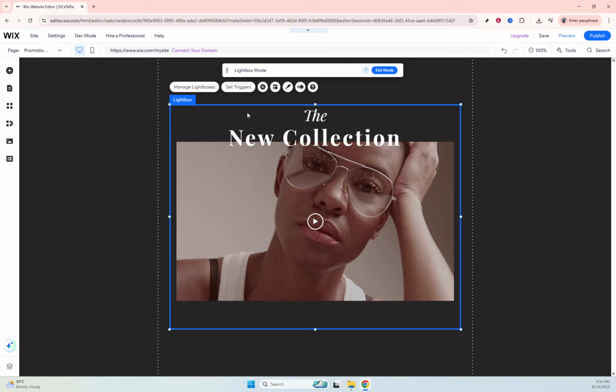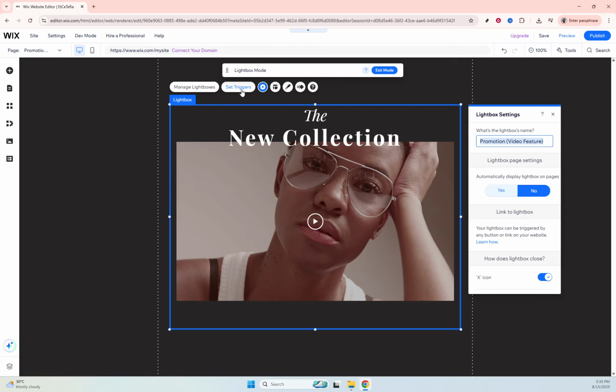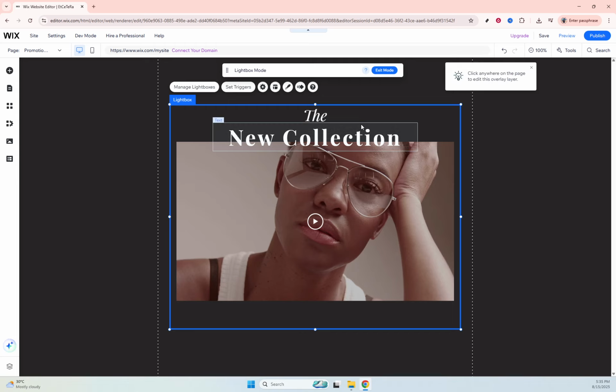To determine when and how your Lightbox appears, click on Set Triggers. Triggers allow you to define actions that display the Lightbox, such as when a visitor lands on a certain page, after a specific time period, or when they're about to leave your site. Setting the right triggers will ensure your message reaches visitors at the perfect moment.